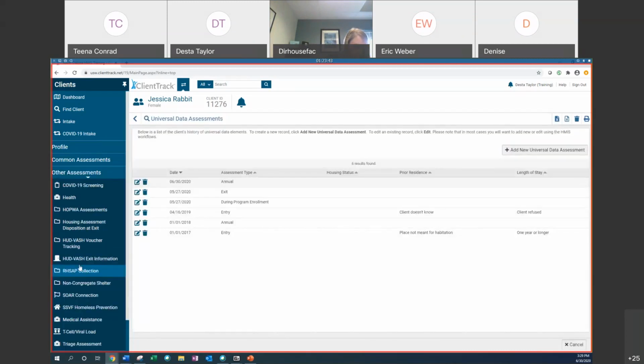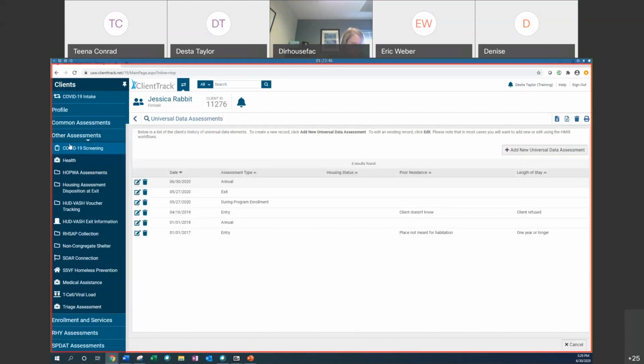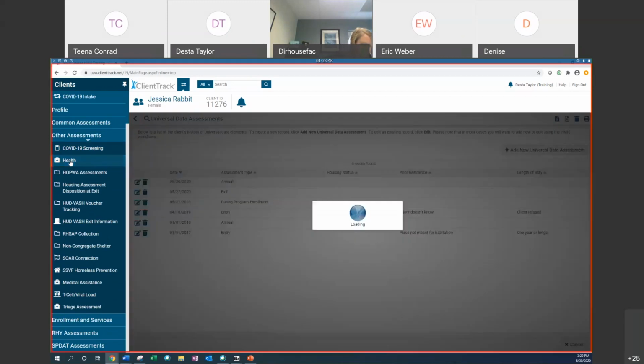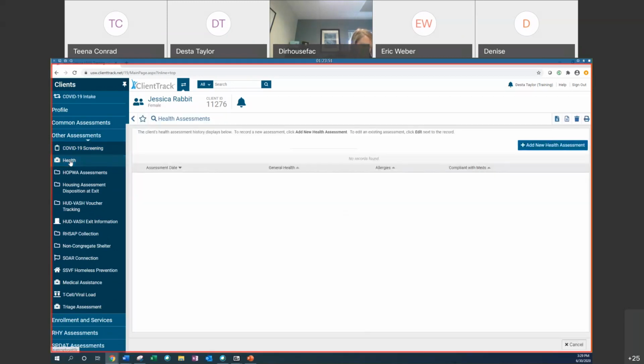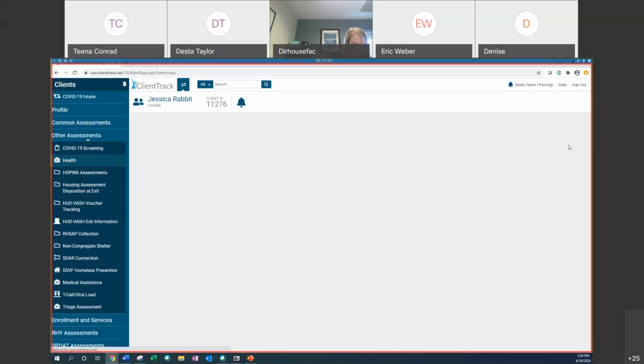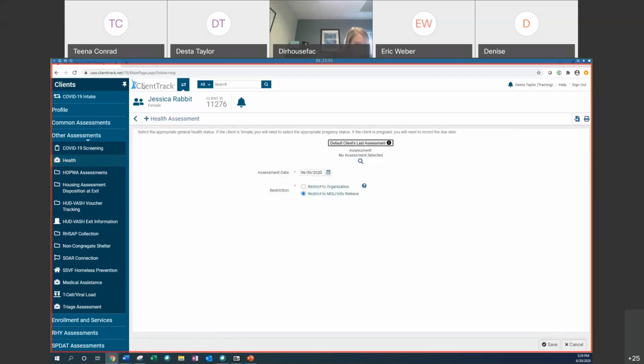And then we have other assessments. So this may include the COVID screening, health assessment, and these may not be required for your HMIS grant, but you may have other program requirements that are needing them. And you'd be able to view and add these here. The triage assessment is the coordinated entry assessment, but you all aren't using that. You're going to go into your coordinated entry to do that.